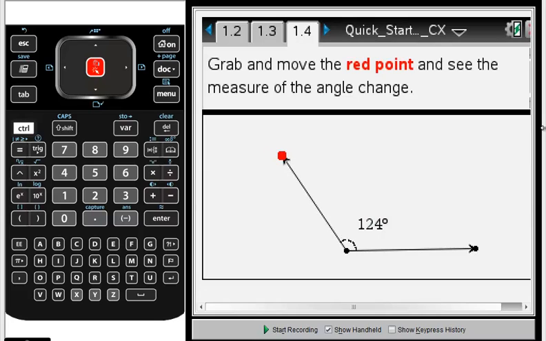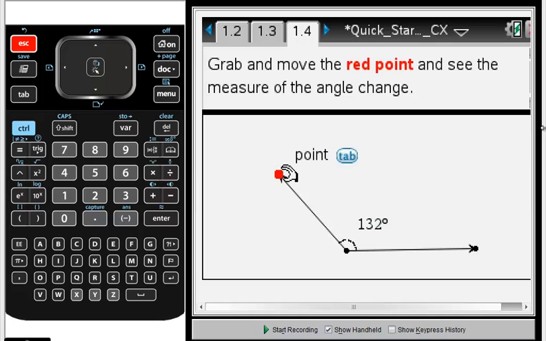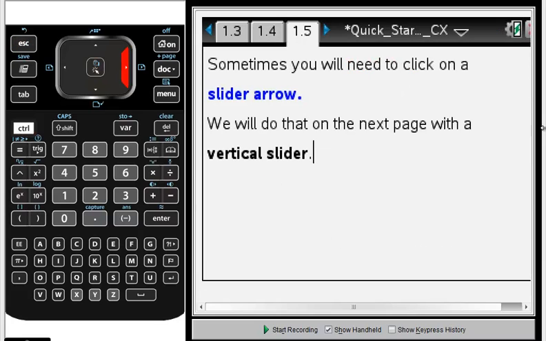And now with your thumb or finger you can move that red point all over the screen and you can see that it changes the measure of the angle. To stop that, press escape and you're no longer doing it. To go back, again move it so that the hand is open, control click closes it, and then you can move it around. Escape. Moving on to the next page, control right arrow.